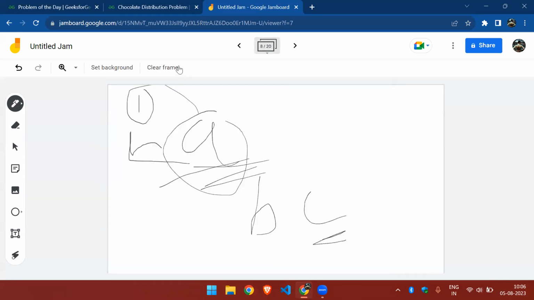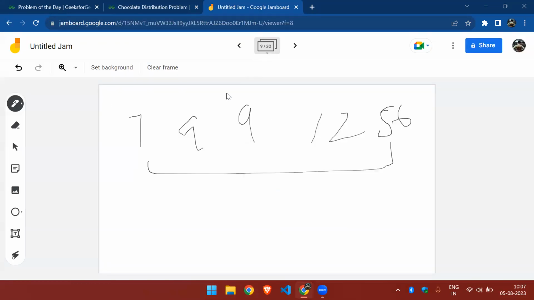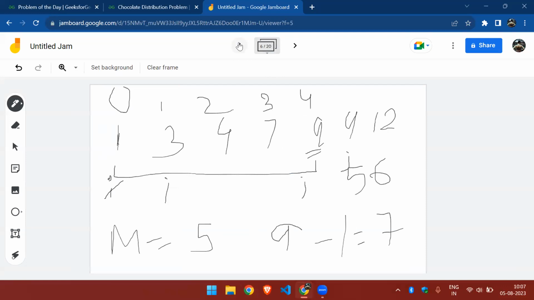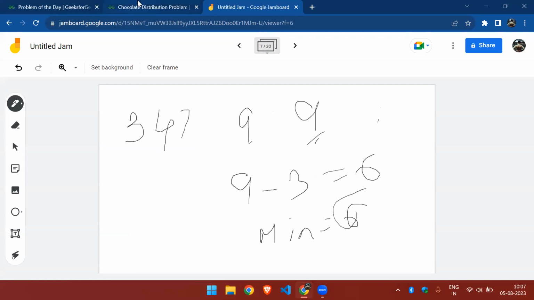Let's check the next range. In the next range, we have 4, 7, 9, 9, and 12. The difference is 12 minus 4, which is 8, which is not smaller than our minimum difference of 6, so we move on. Now we have 7, 9, 9, 12, and 56. Clearly, 56 minus 7 is not smaller than 6, so we ignore this as well. We have completed the iteration, and the last element was 56. So we come out of the loop, because we use a loop to traverse, and we return the minimum difference, which is 6. I hope you get the idea.